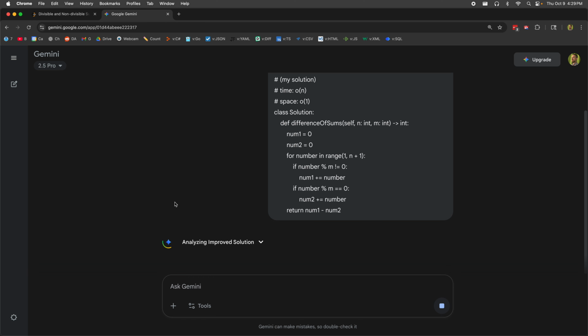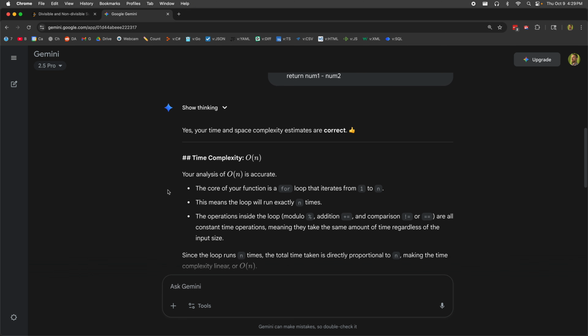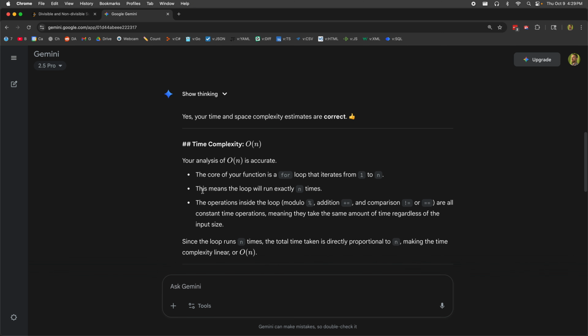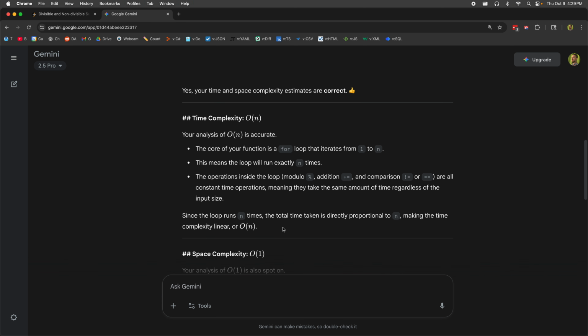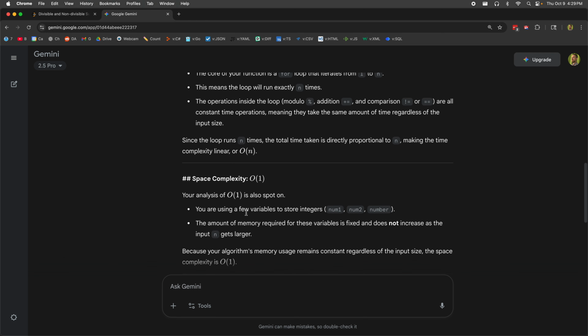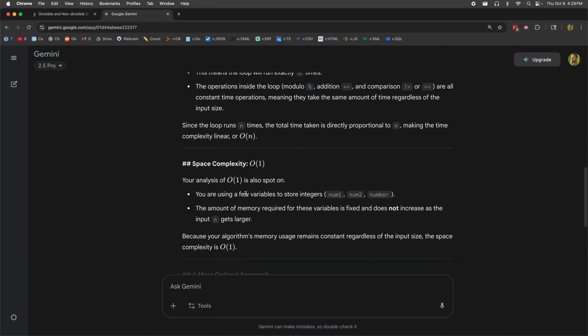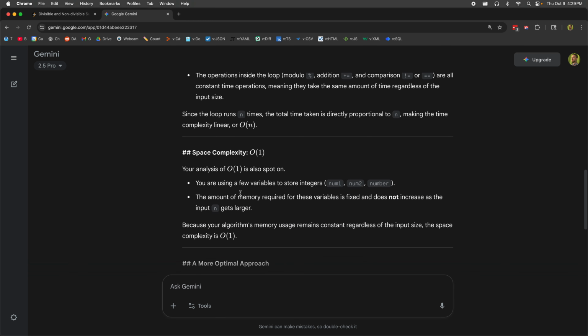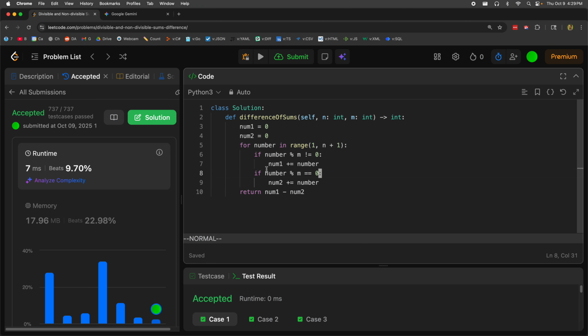Optimization. I don't want an improved solution. Okay, so O of n is accurate for the for loop from 1 to n, exactly n times. Operations are all constant time operations. They take a similar amount of time regardless of input size. So n times O of 1. It's also spot on for space. If you're using a few variables to store integers, the memory required is fixed and does not increase as n gets larger. Okay, cool. Well, I don't want to hear about your optimal approach just yet.